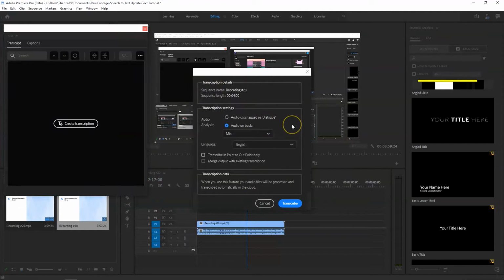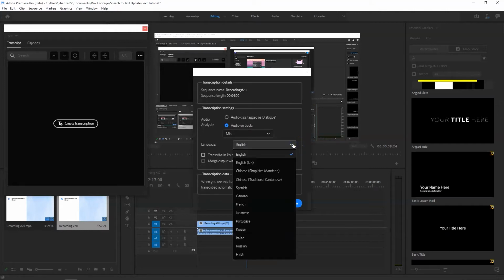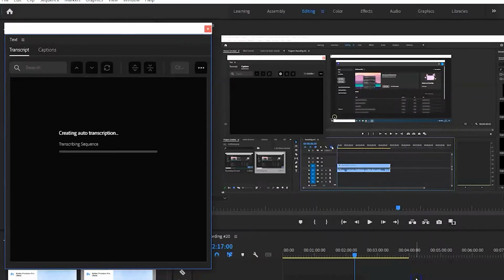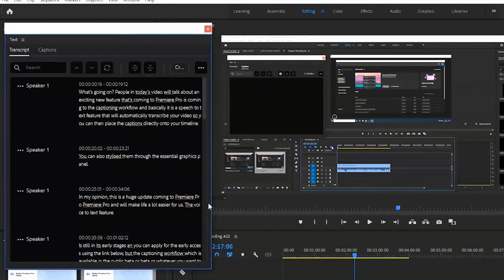Here you can select which audio you want to transcribe and in what language. Currently there are a few languages available, but Adobe has said that they will be adding more languages in the future. Once done, simply click on transcribe. Now, depending on the length of your video, this may take a few minutes. Once it's done, you will be able to see it in the text panel.